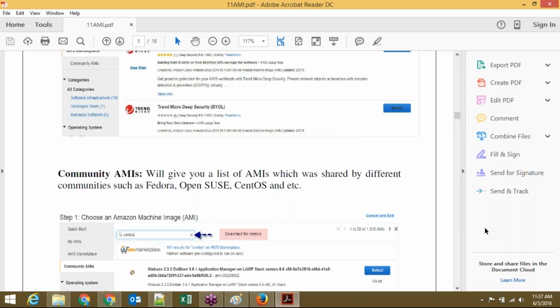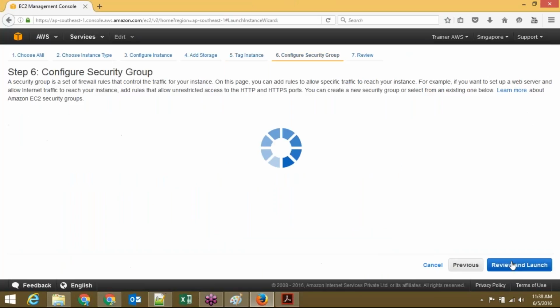I'm selecting T2 micro, and we'll go with add storage, and we don't want any volumes. 30 GB is fine for us. So we'll say okay, AMI demo. Let's call it AMI demo, the instance tag name.